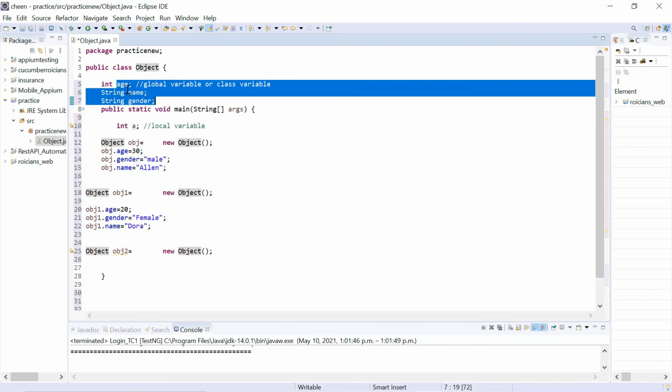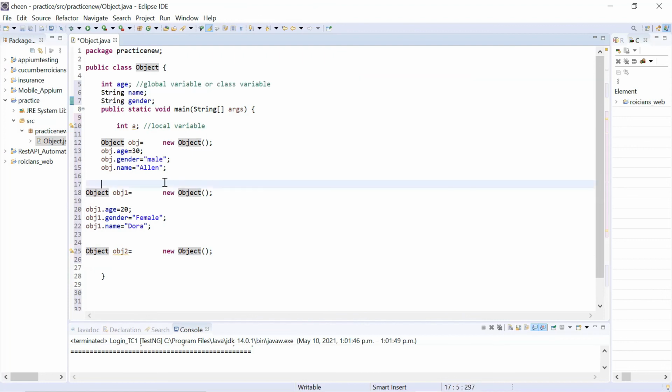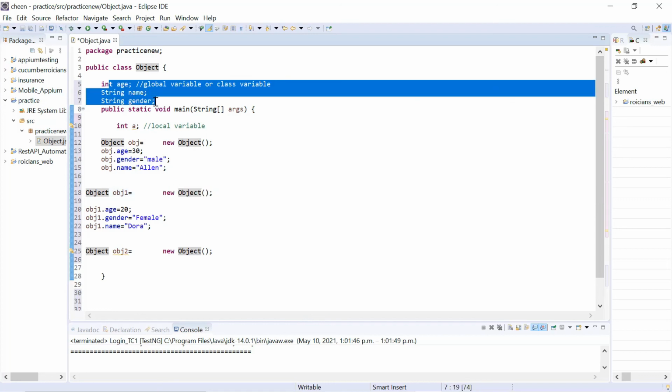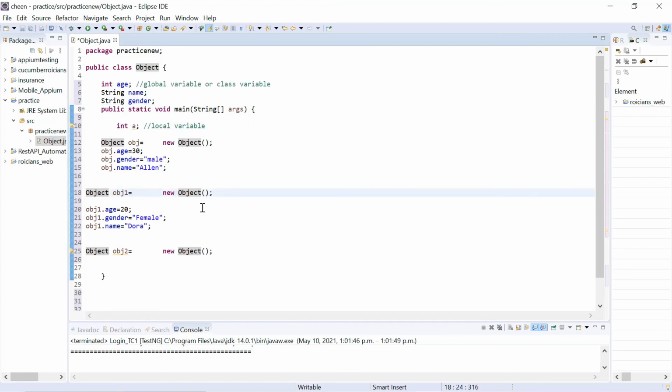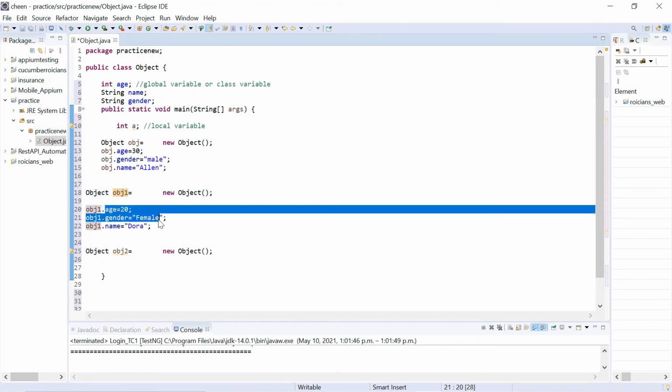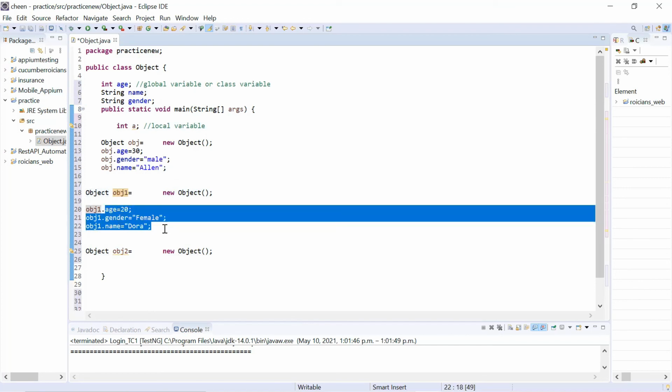Now I created a second memory area also. This memory area will also have these variables inside it. It will only have global, not local. If you want to access that, again, you need to refer to it with the reference name. Whenever you write reference dot, you will get all the variables and methods which are copied in it.